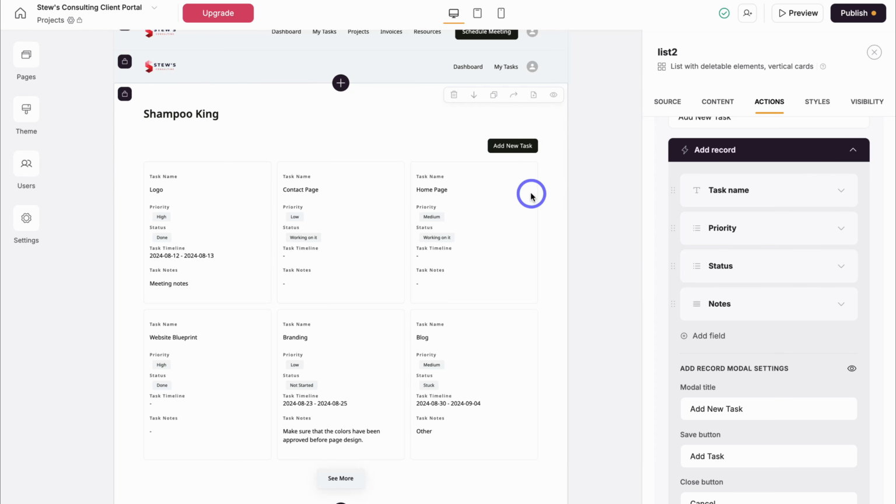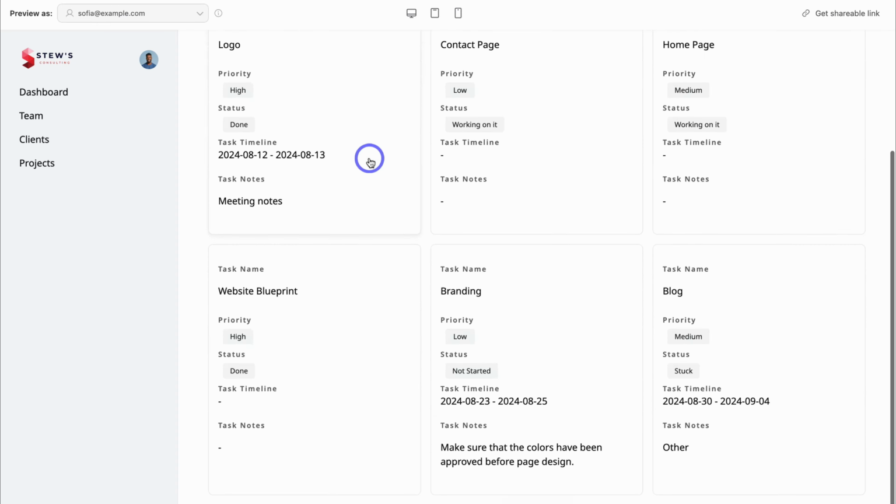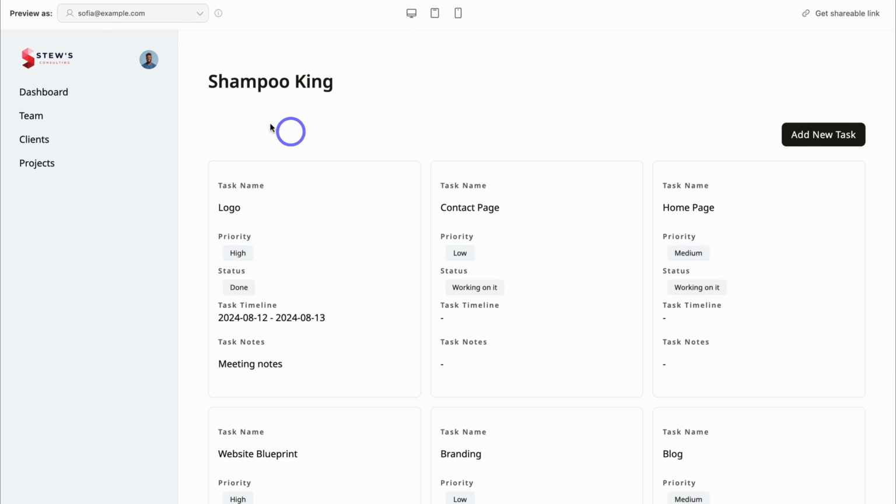Okay, let's go ahead and preview this page, this block. Okay, so the user group that has access to this block is an employee. So I've selected an employee up here. If that employee clicks on projects inside the client portal, that's going to take them here.